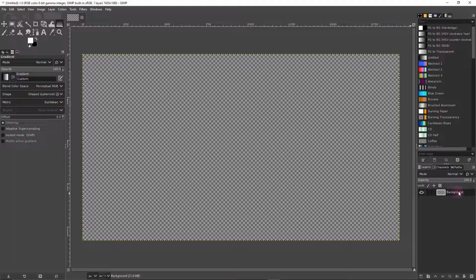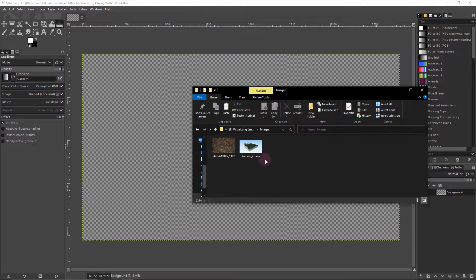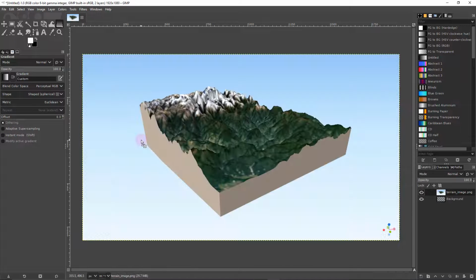After that, you will see that one layer appeared over here, which is our background layer. We can turn on and off the visibility of that layer simply like this, but since it's a transparent layer, you won't be seeing anything. Right over here, you can see the two images that I'm going to work with: first the terrain image, and the image of that soil surface. To bring an image into GIMP, all you have to do is drag it and drop it over here, just like this.